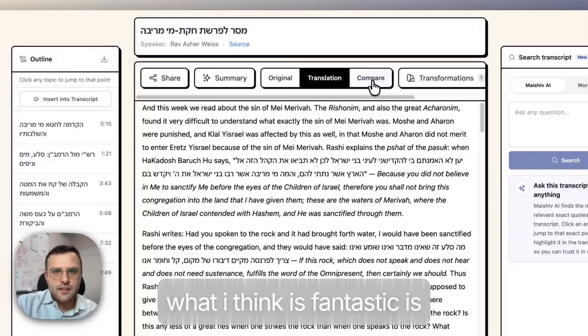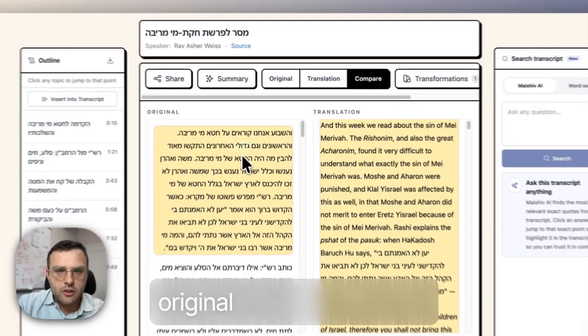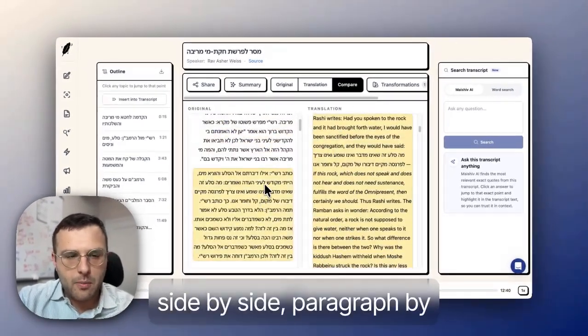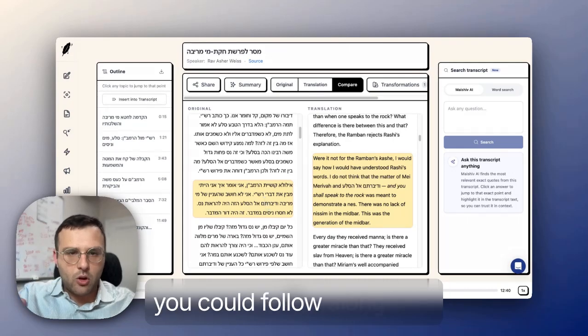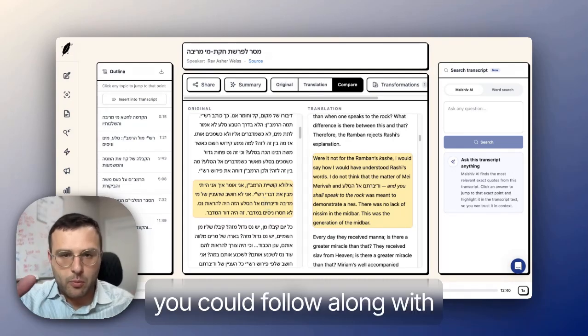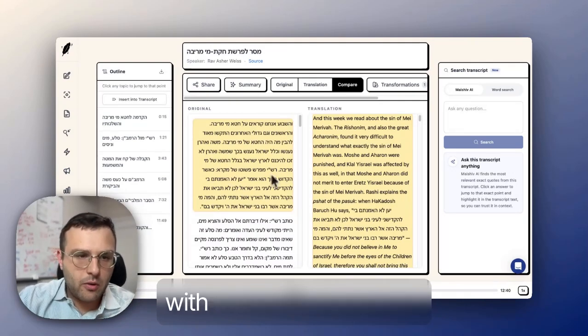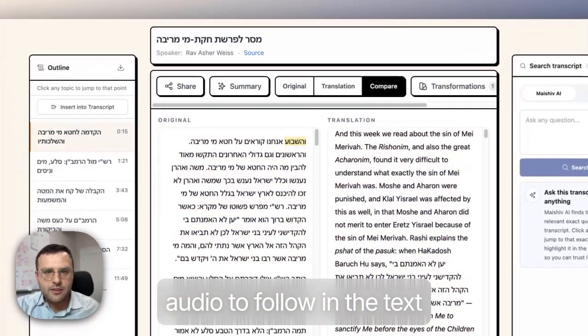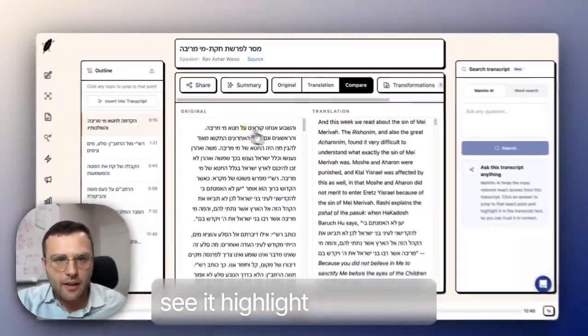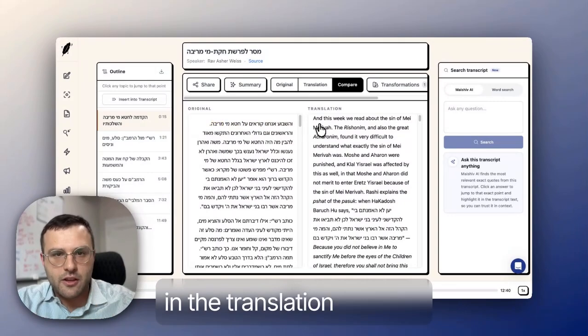What I think is fantastic is this compare feature, where you could see the original and the translation side by side, paragraph by paragraph, and highlighted so you could follow along with both of them. And what's fantastic is that this works with our ability with the playing back the audio to follow in the text on the original. So you can still click a word, you can see it highlighted in the original as it plays, and follow along in the translation, as you'll see here.